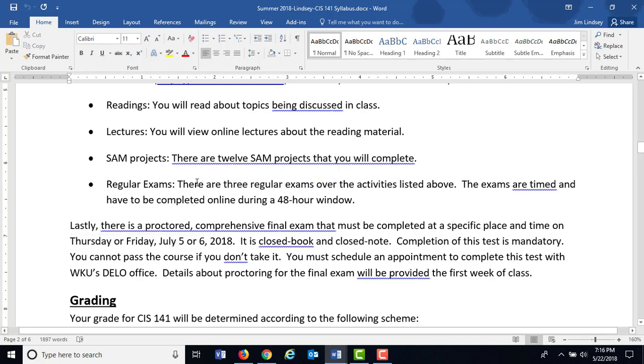And so the 3 regular exams, they're timed, but you can take those from home, you can take those from a library, you can take those from work. As long as you complete those during that 48-hour window, which they are offered, you're good. But with the comprehensive exam, you have to show up at a specific place and time that you choose with the WKU testing center, and complete that assessment. If you have questions about that, contact me.